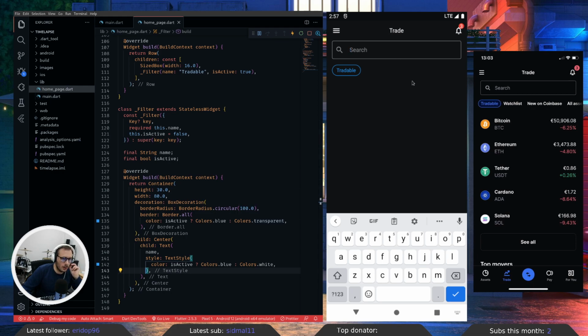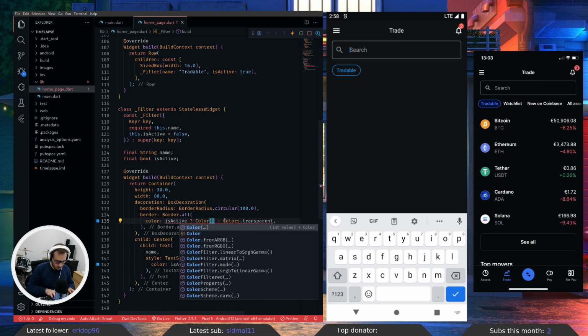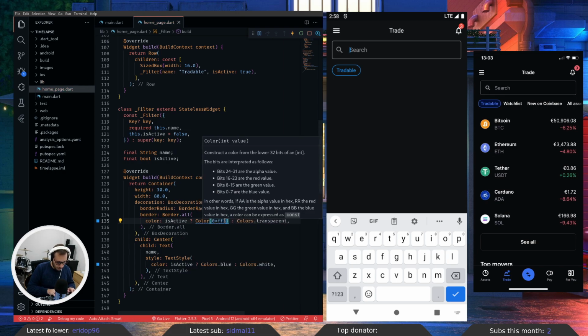Okay. It's not really a blue though. Let me see with the program if I can get exactly this color here. 3F74EB.